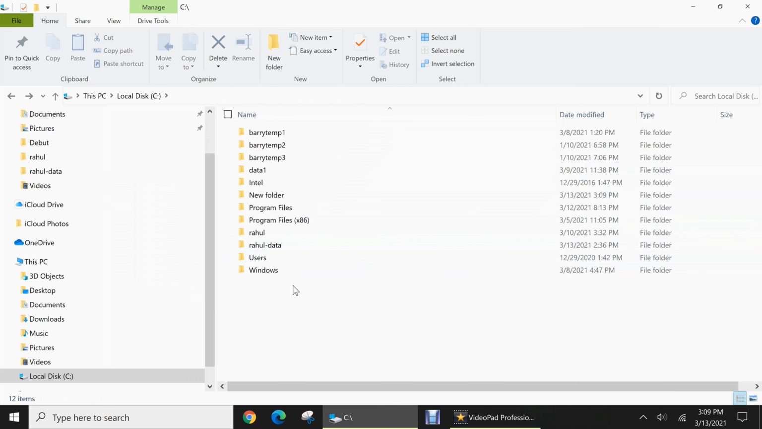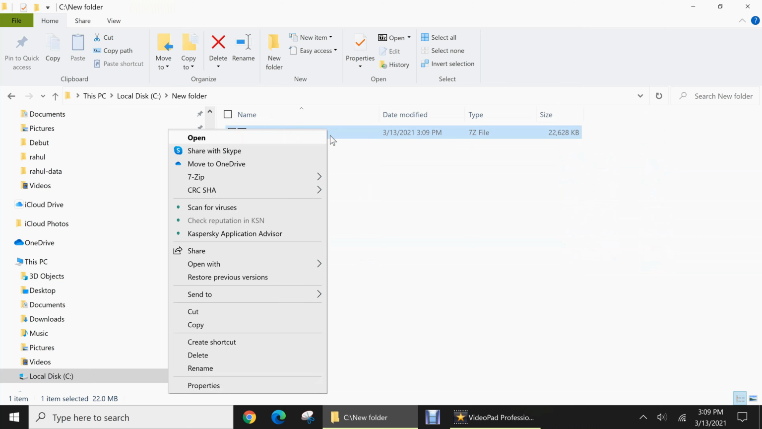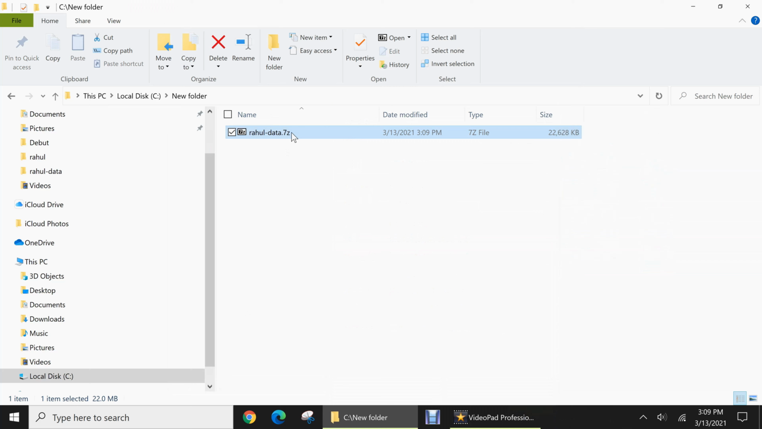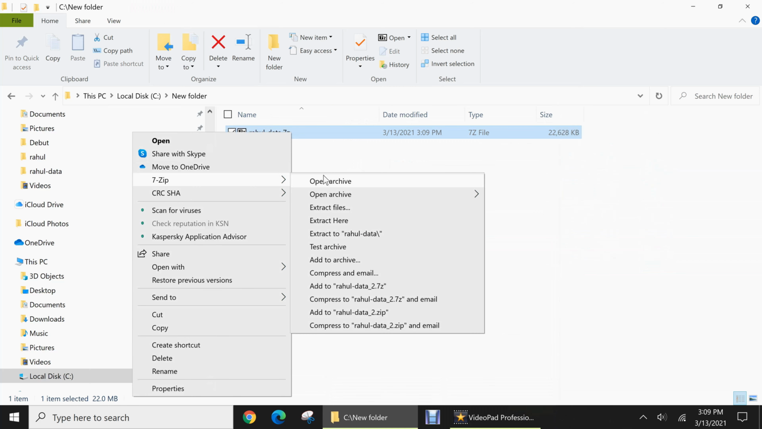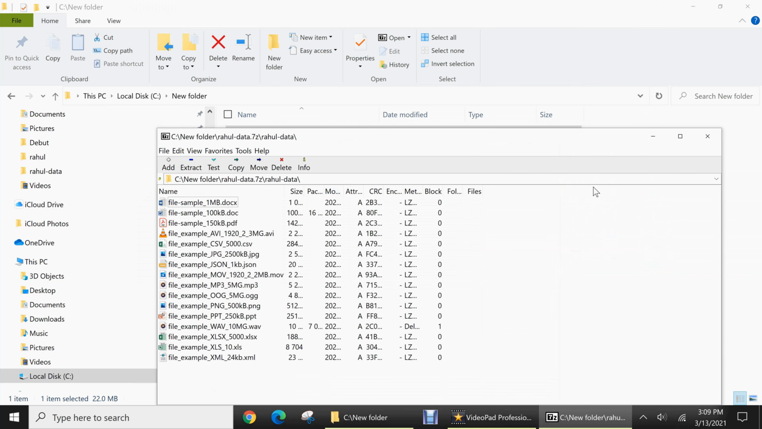And it completed successfully. So let's go inside the new folder and see what was created. So it created that new 7-zip type file. And it has a file size of 22 megabytes. And then when I open it with 7-zip, by going to 7-zip and Open Archive, there's my folder, and there are all the contents. Everything is intact.